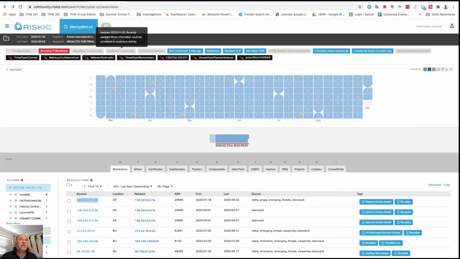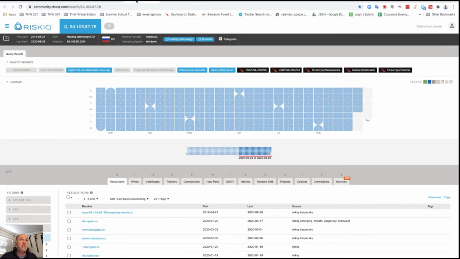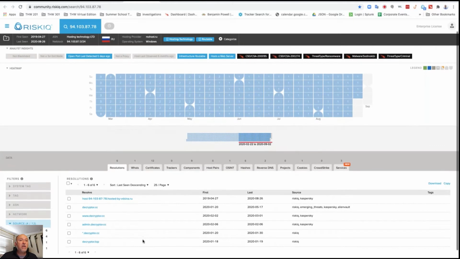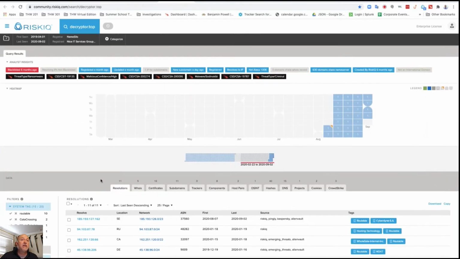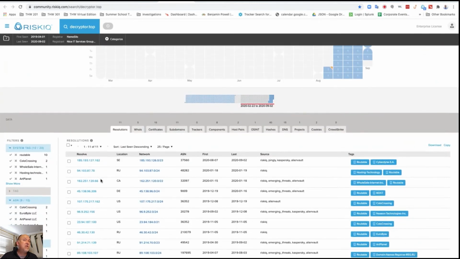So the first one I want you to look at is 94.103.87.78. You notice that there's a decryptor.top, okay? So then I want you to open up decryptor.top and see if you see anything else. You're going to open this up in another tab and see if there's something there. So now we have all these new IP addresses. These are all the passive DNS that's associated with this, okay?